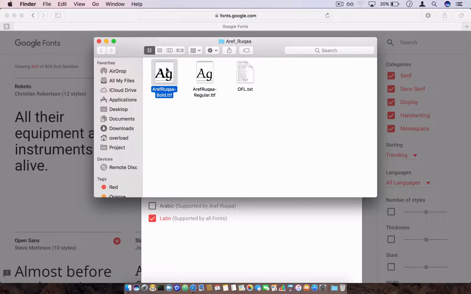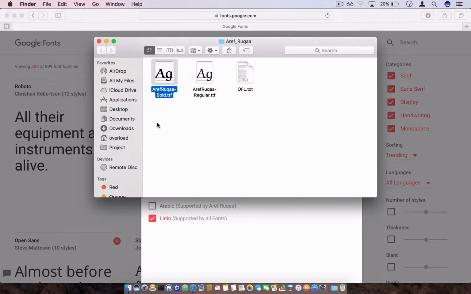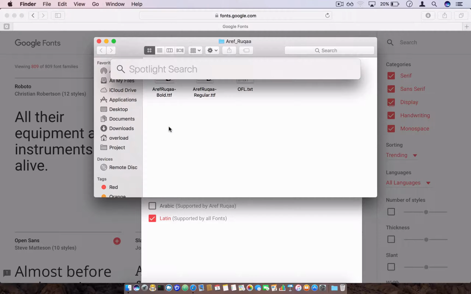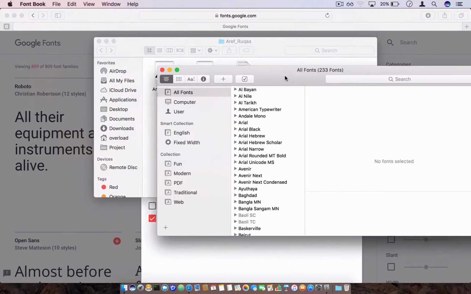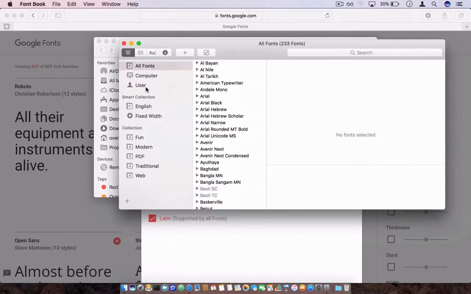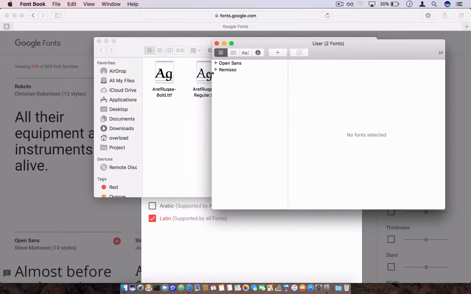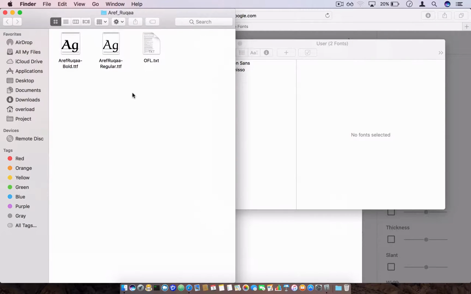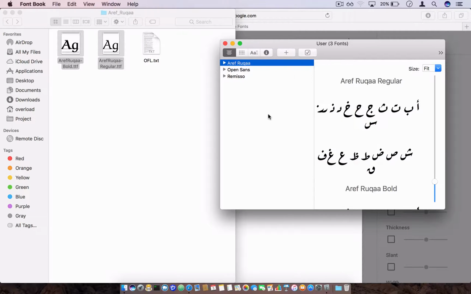So to install it, you can just press it twice and press this install font, or an alternative way, you can search Font Book. Alright, so once you have searched Font Book, you can press the user tab on the sidebar there, and then here you just copy these two fonts there. Alright, so now you have that font installed in your system.